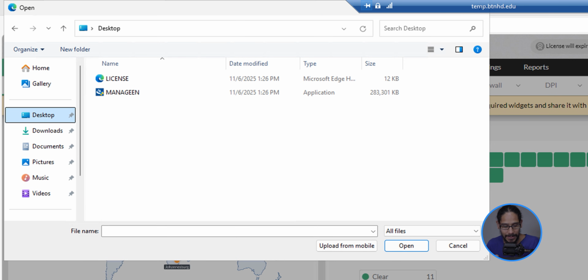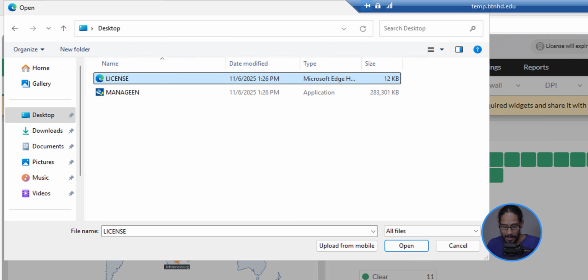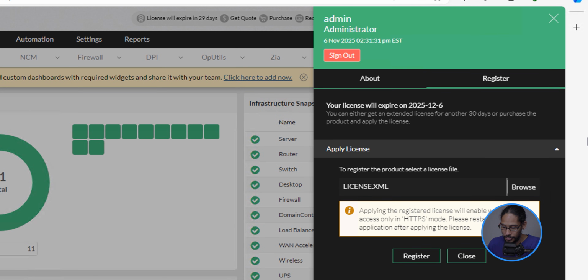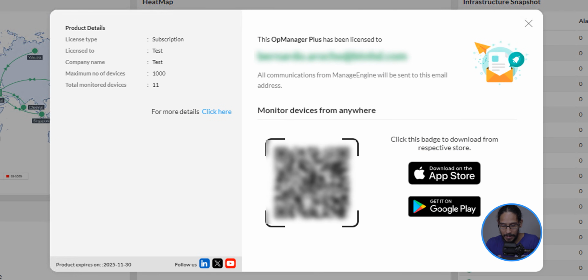So now let's click on browse and navigate to where you have your license file. I have it here on the desktop. I'm going to click on it and click on open. Once you do that, click on register. You're going to get this. Now, this is a license type subscription, license to test. I'm just testing this stuff out. How many devices am I able to test out?